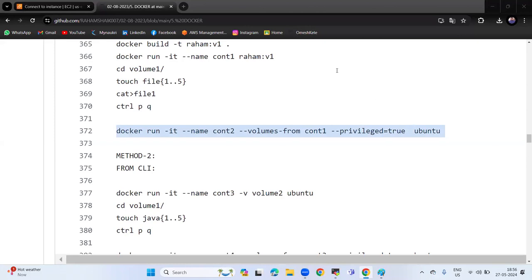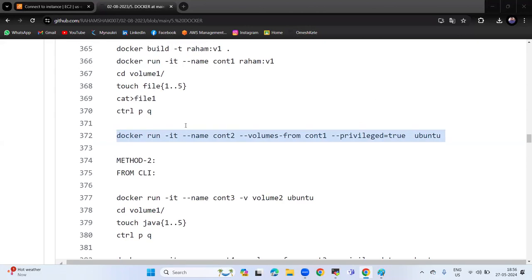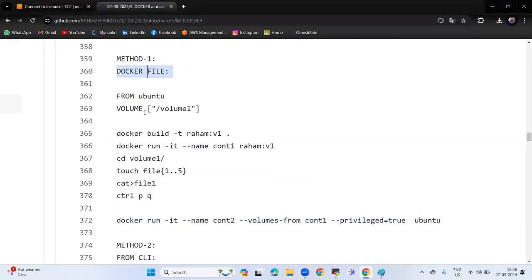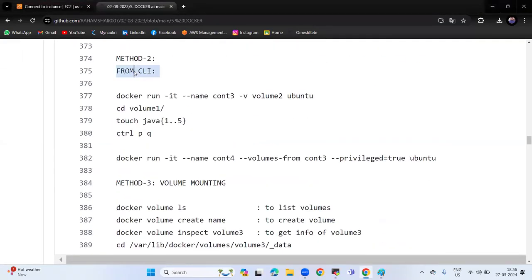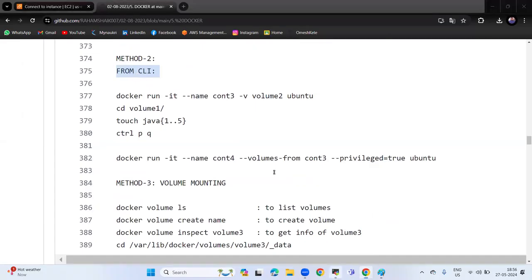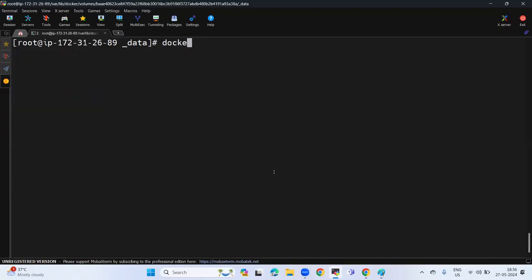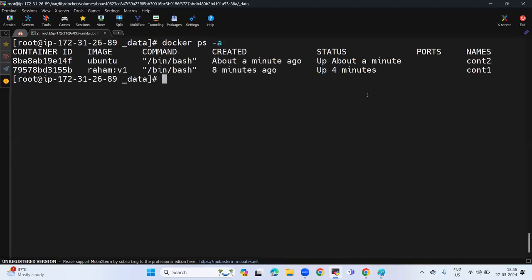Okay. So it is method number 1. In method number 1, I created the volume from the Dockerfile. There is method number 2 where we can create the volume from the CLI. How to do it is again a very easy process. Come out of the container, Ctrl+P+Q. So go to the command docker ps -a. Currently, how many containers are you having? Container 1 and container 2.